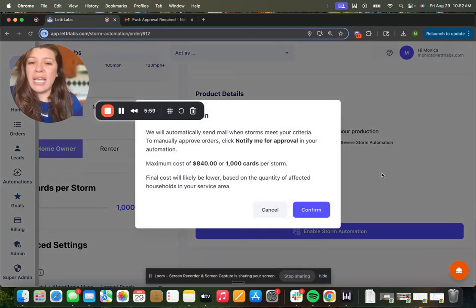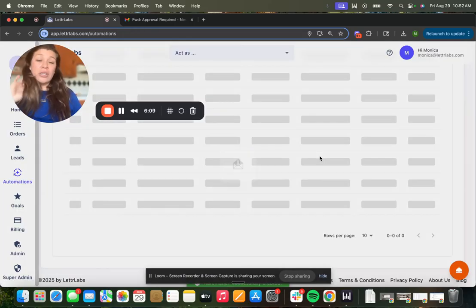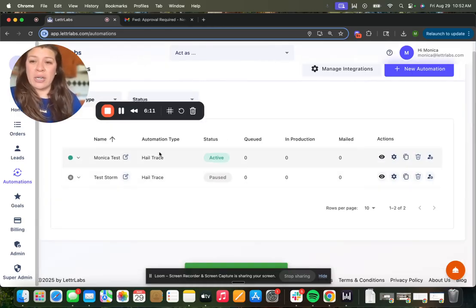So I'm going to go ahead and hit enable storm. It's going to tell me based on this 1,000 card, this is the max amount you're going to spend. That's totally okay and awesome. I'm going to hit confirm. So what'll happen is this will go live. You'll see it go live here. You can see it active. If you ever need to pause it, you can just drop down and pause it here.